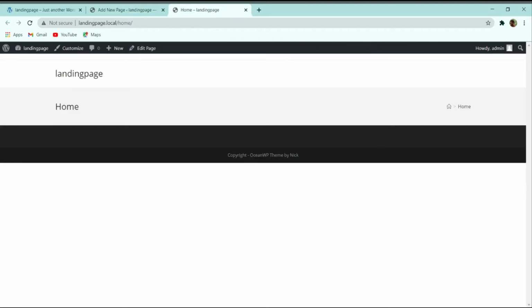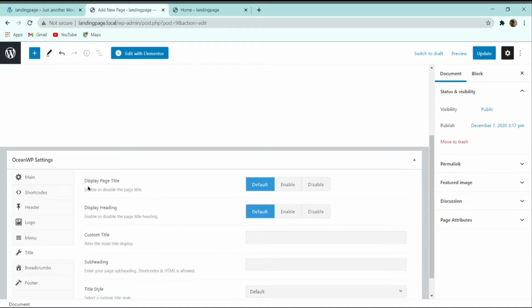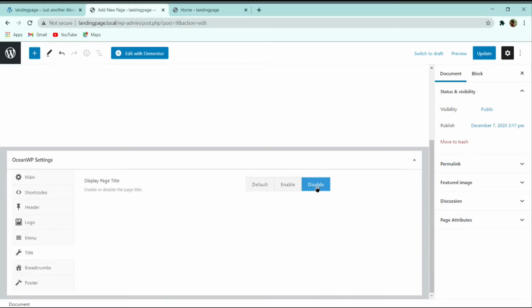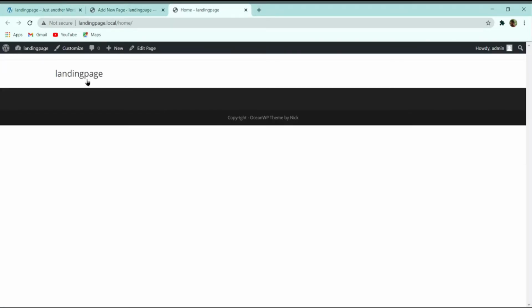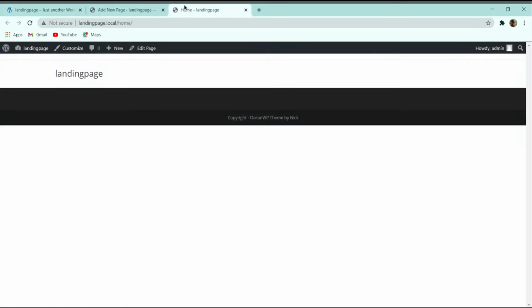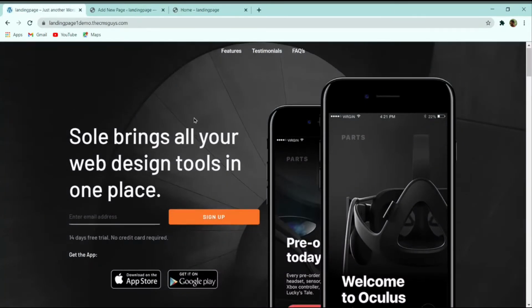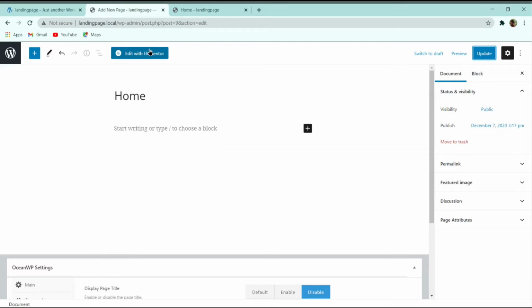So now we have to delete this title bar over here. So simply click on this title here, and then here you can see the display page title, disable this one, and now click on update. After that, whenever I refresh the page, here you can see that this one is completely blank. So now let's start creating this page. So first of all, to create this page, we have to click on this edit with Elementor.